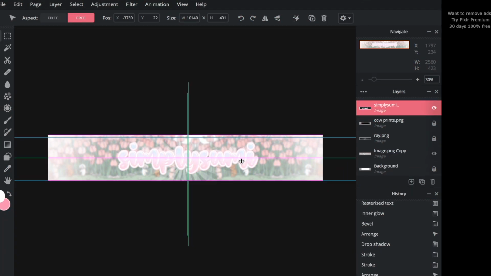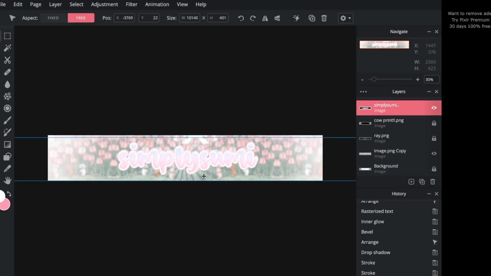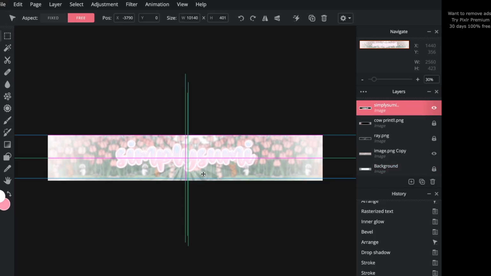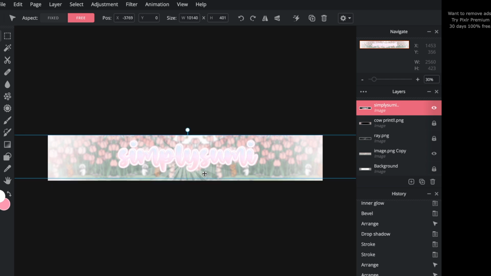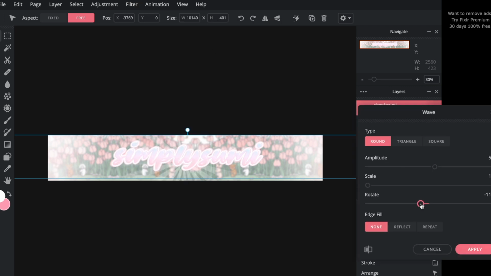Okay, little churros, so I finished up with my text. I'm not loving how it's looking with the background, so I may go ahead and switch the background because I'm really not liking how it's looking. But I think what I'm going to do before I do that is I like to go up to filter, creative, and then wave, and I like to distort my text.